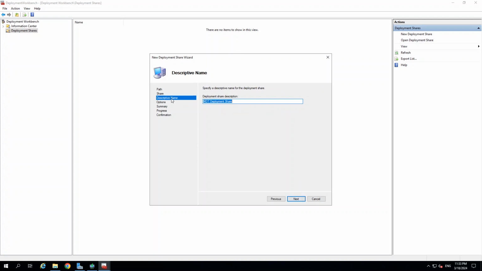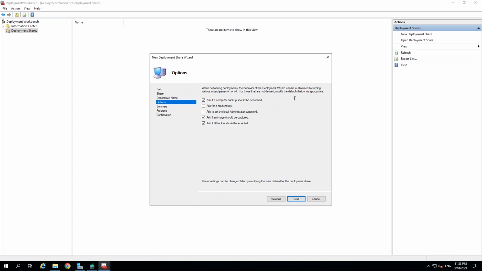I will keep the descriptive name the same, MDT deployment share. I will click next here. Now this next screen is asking us to choose these options: ask if the computer backup should be performed, ask for the product key, ask to set the local administrator password, ask if the image should be captured, BitLocker should be enabled. I will keep everything as is. You can set these properties later on as well. I will go next here.